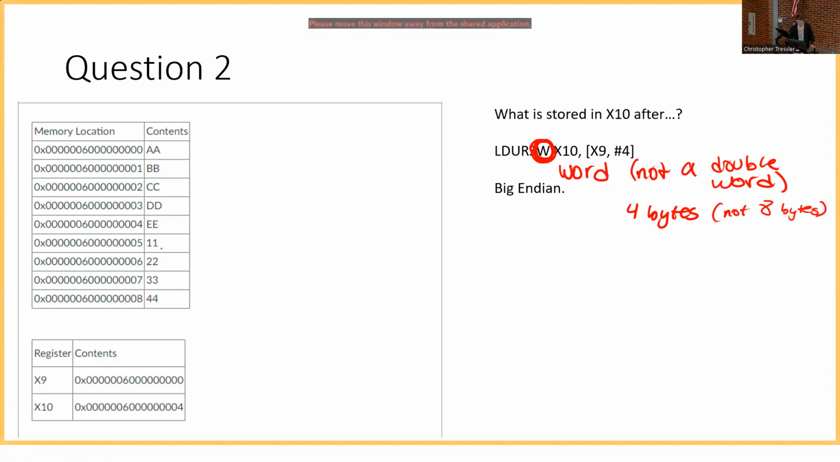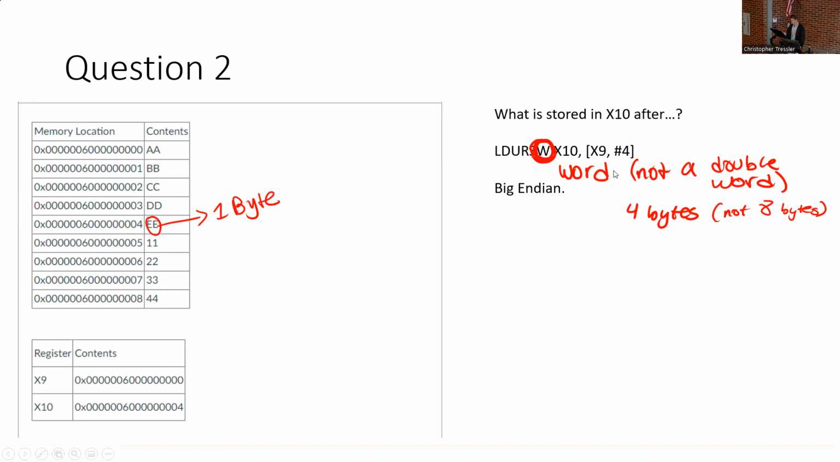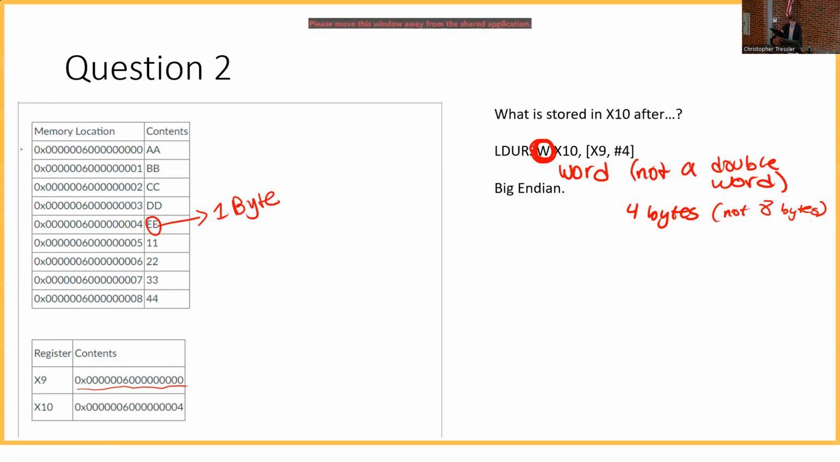Now, notice that these are all hex values. For example, E could be 4 bits, and a byte is 8 bits. You can see that each of these is 1 byte of data. Now we're going to go to X9, and after we go to X9, we're going to go to number 4. X9 we can see is this 0x00, whatever you want to call it. This is where X9 starts, and we're going to go forward.